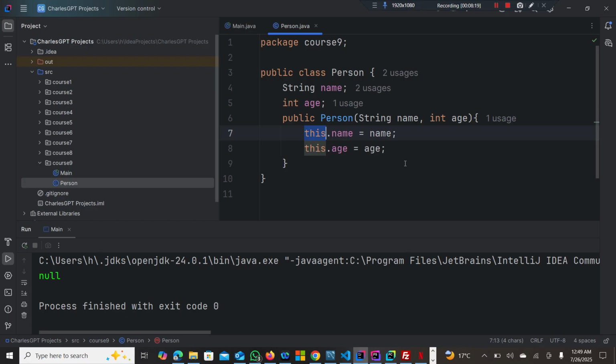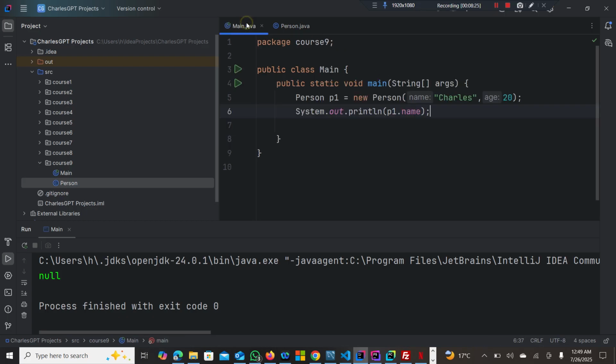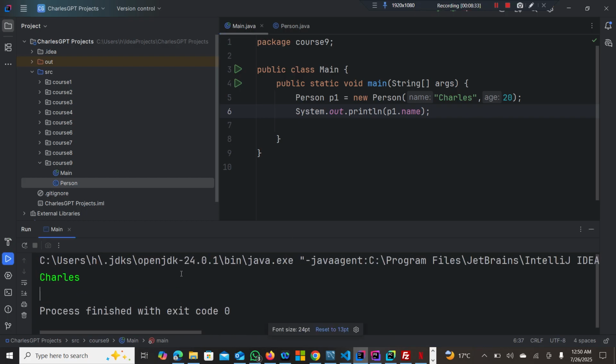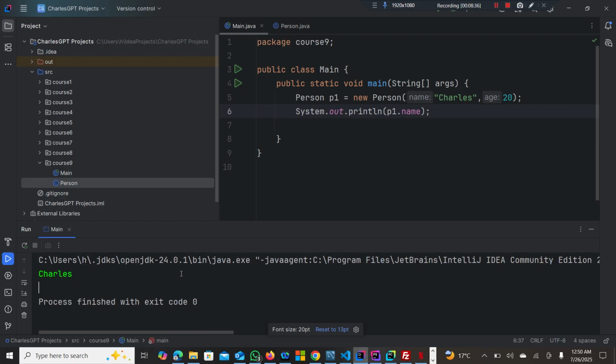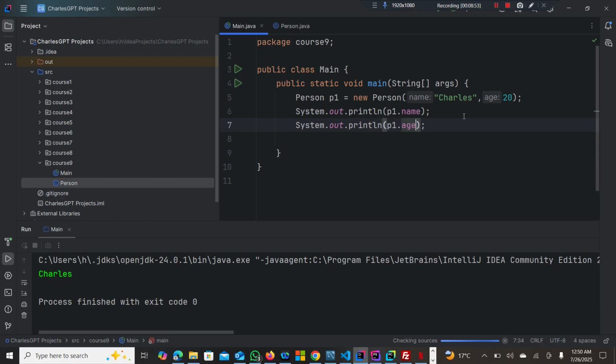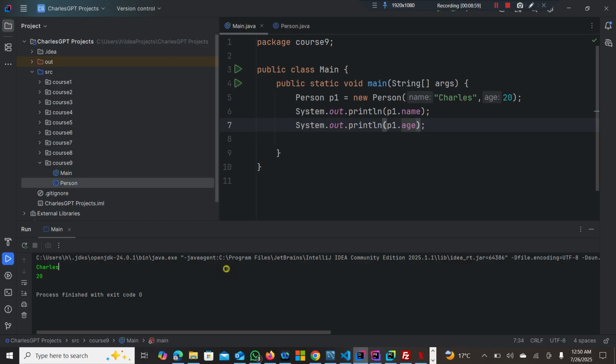In case you want your variables to be more understandable, we use the this keyword. And if I run this program now, it still gives me Charles. Before I move to encapsulation, let me print my age first. SOUT, then I'll print p1. This p1 is person one, in case you don't know. So p1.age. If I print this out, it prints my name and also prints my age.